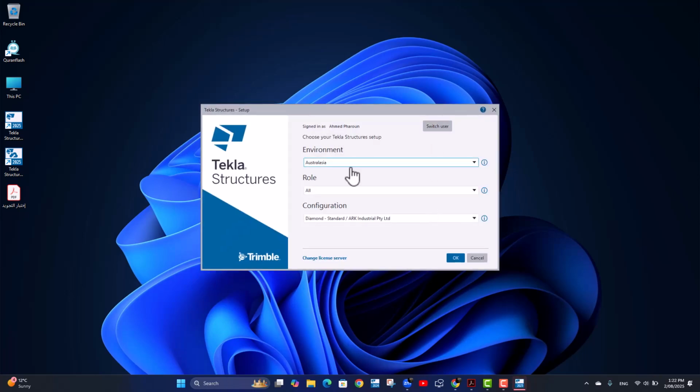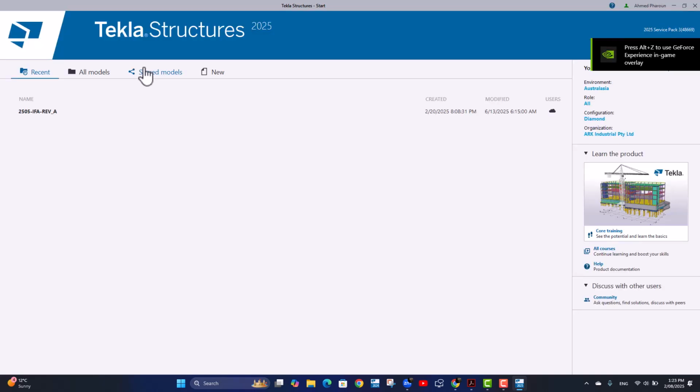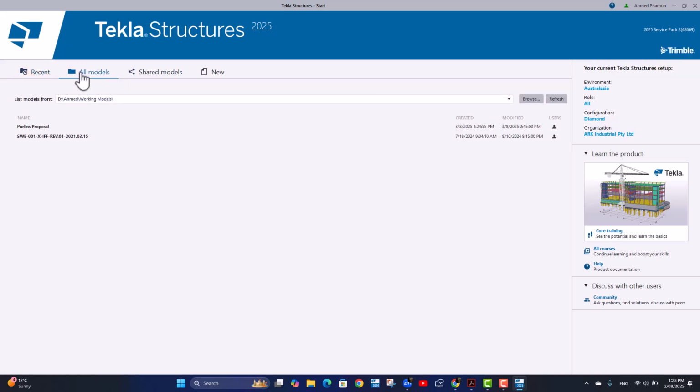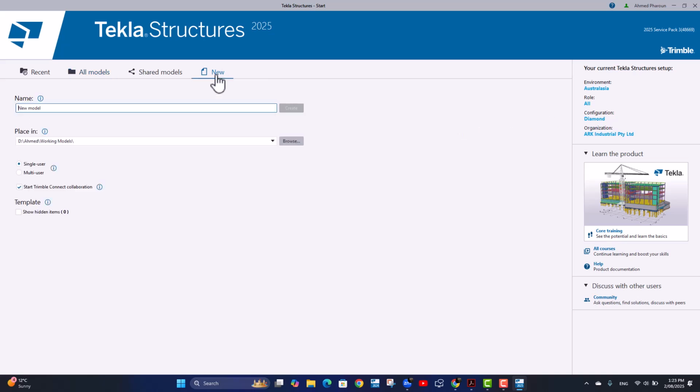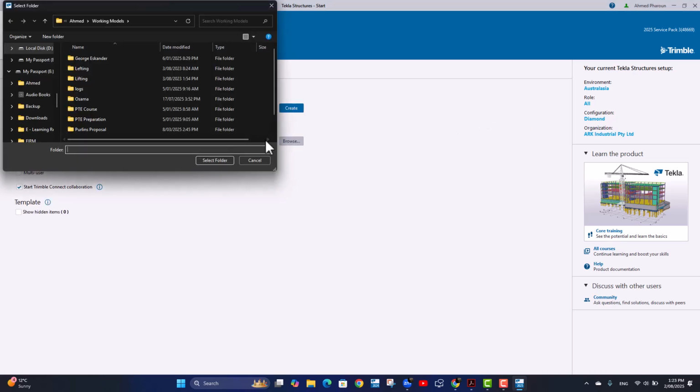Now we will not join this model from the internet. We'll have a new model by your name as a testing model. So we will not use a shared model. We'll use a new model. Of course, you can open a model from a certain place. Now we can make a new model. For this new model, you choose the path of the model.